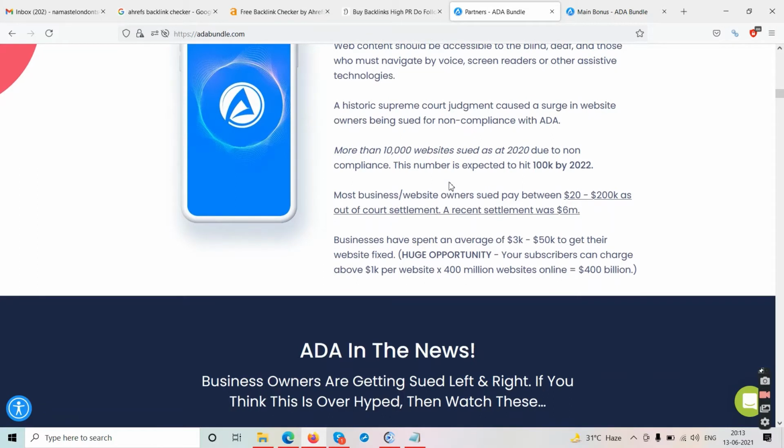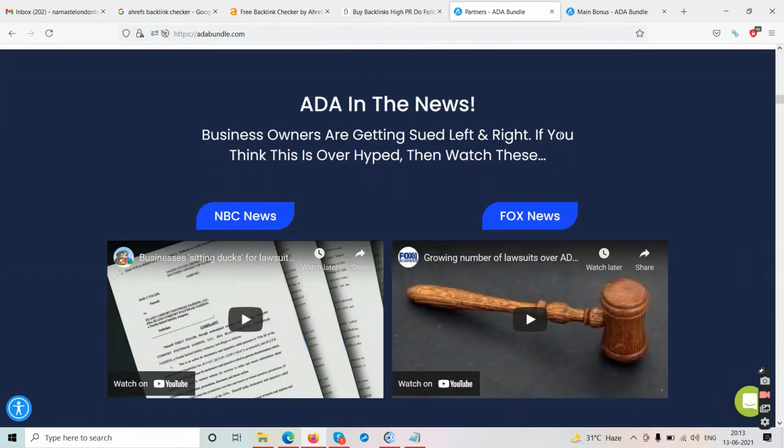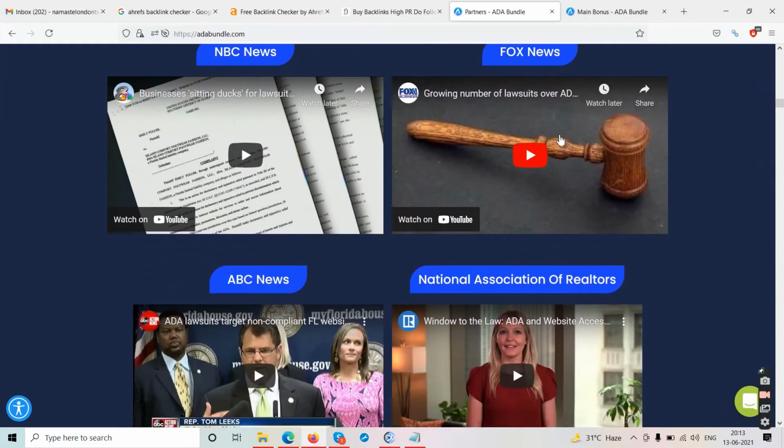Then a historic Supreme Court judgment caused a surge in website owners being sued for non-compliance with the ADA. They have some news videos as well, like Fox News, CBN, and others. Those news channels have been talking about how every year websites are being sued for not complying with ADA, and you will find that in the news if you watch on YouTube. Here we have ADA in the news. You can play these videos on the website and see for yourself how every year the number of non-complying websites being sued is increasing.